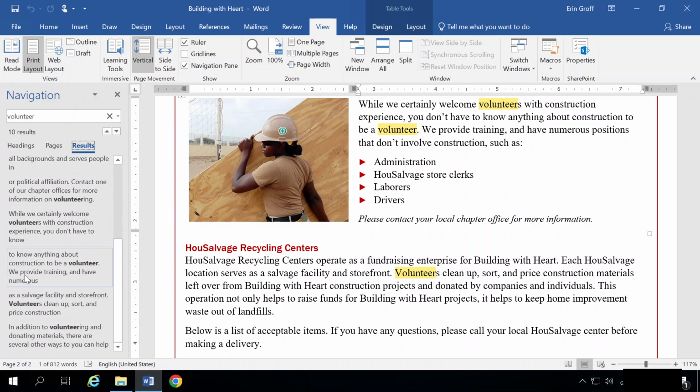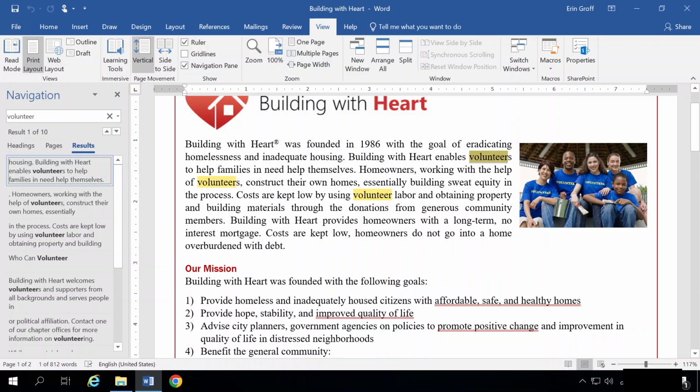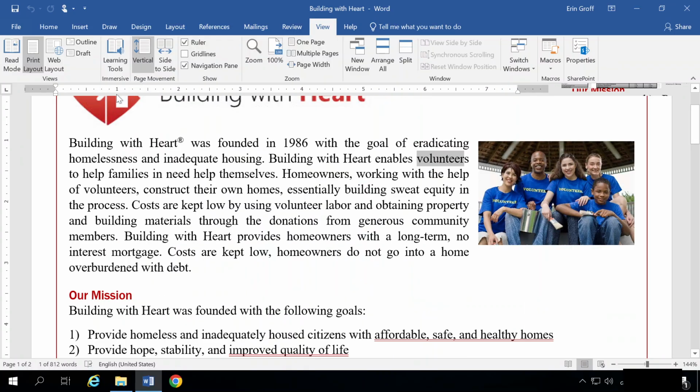But I could scroll down and pick one of them. You can see it also selects it, so it has that gray mask over it as well. So if I click the first one, it brings me to the beginning and selects that volunteer result for me. All right, so it will jump you to that location in your document. All right, we can close out of our navigation pane. And we will leave this document open for our next activity.